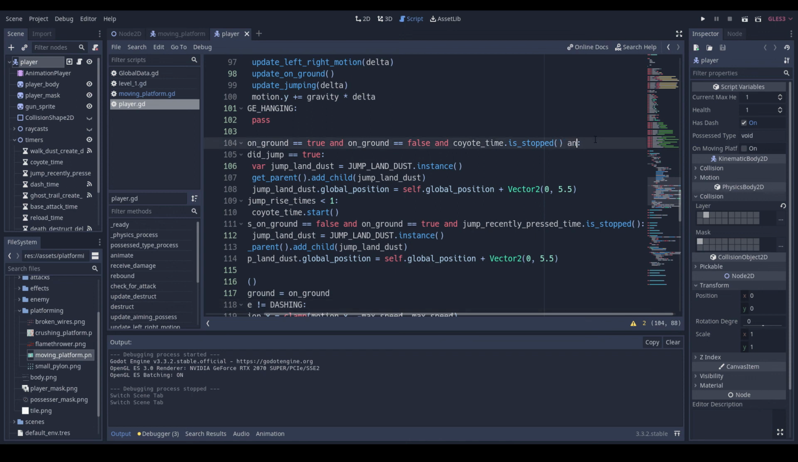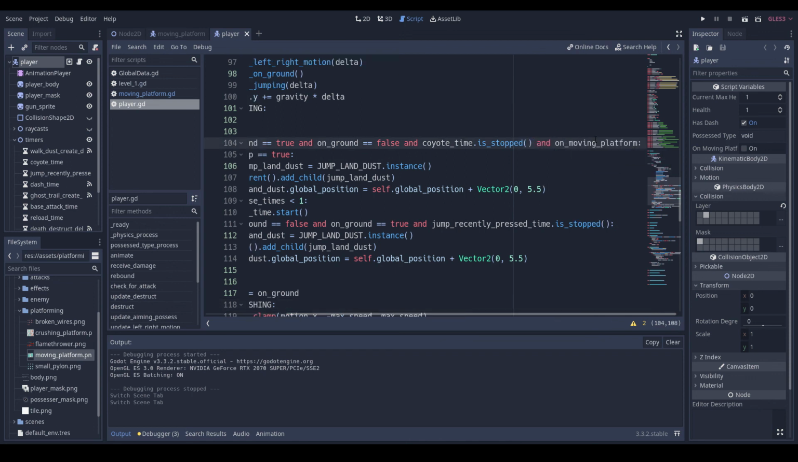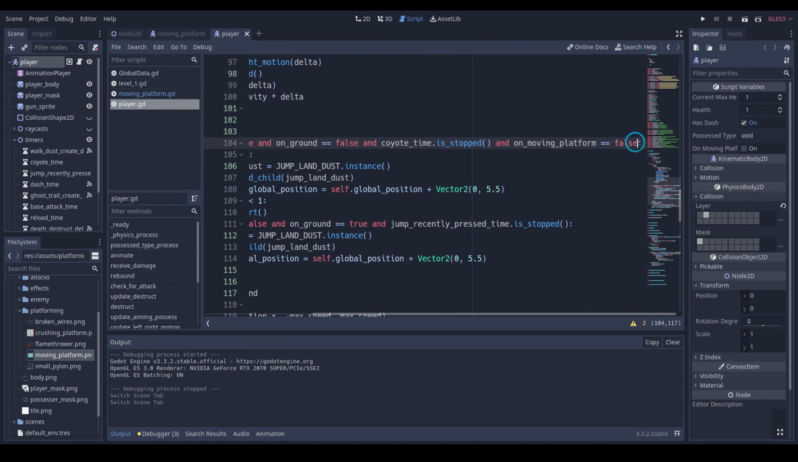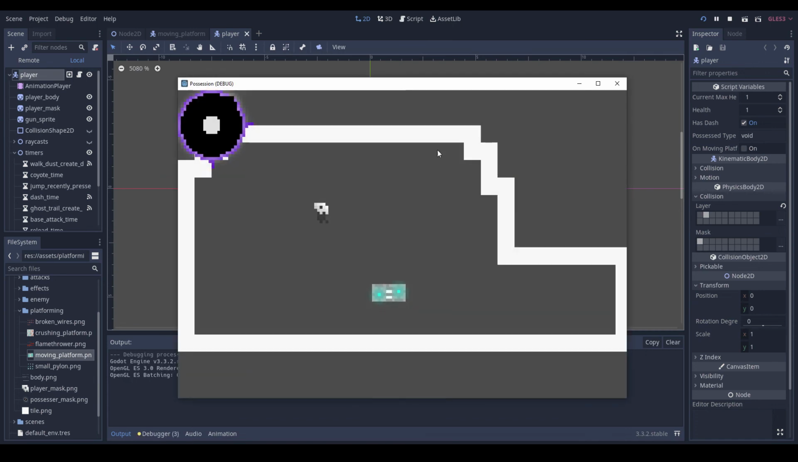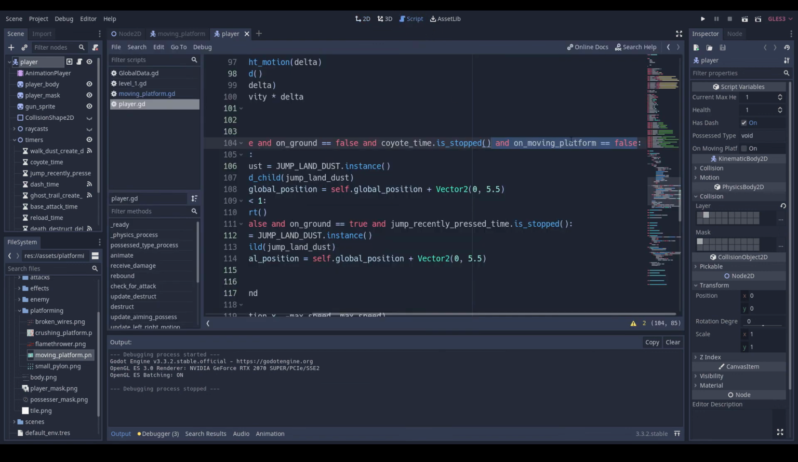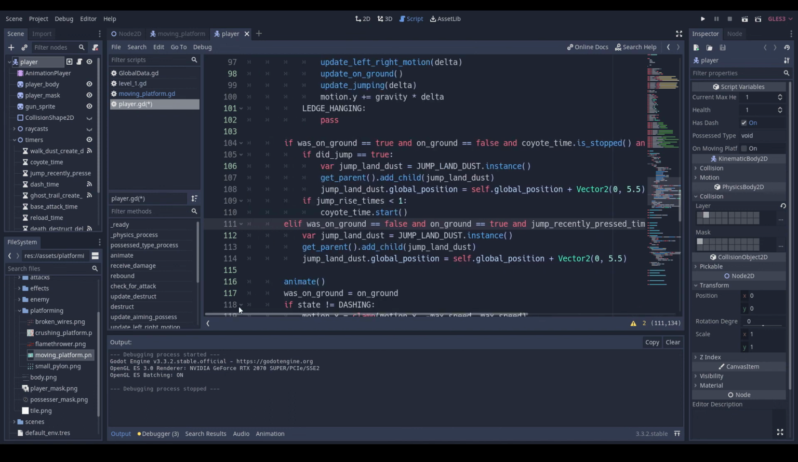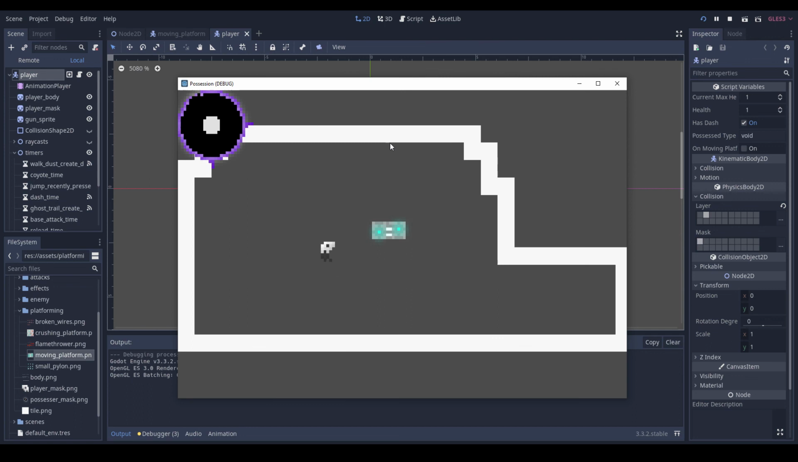And then we're just going to add an "and on moving platform is equal to false" to both of these. Actually no, when does it happen? It happens when we're going down and it looks like it's our jump dust. And we get one land dust, it changes. I'm just going to put it on both of these. Let's have a look. Nothing there. And we don't have any dust when we jump, but I think that's okay.